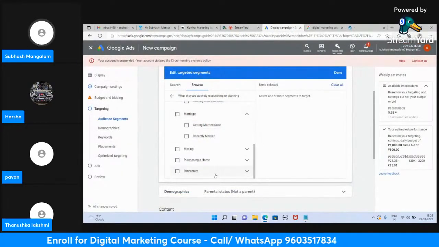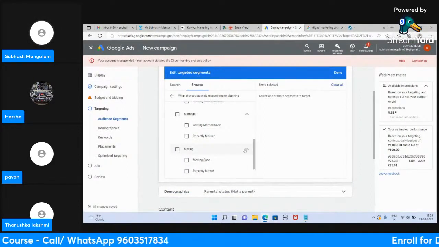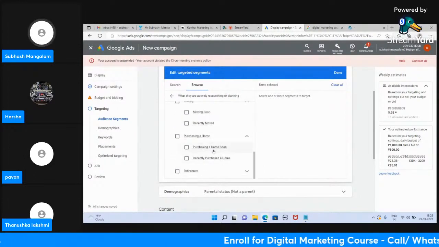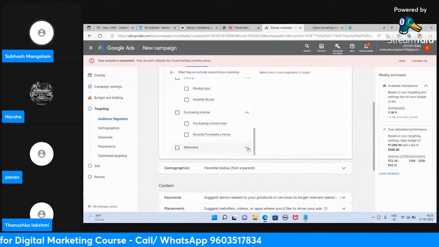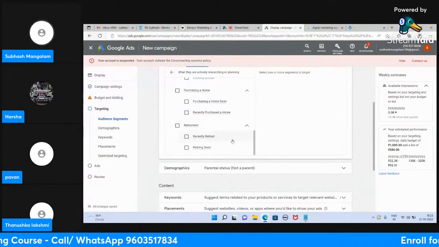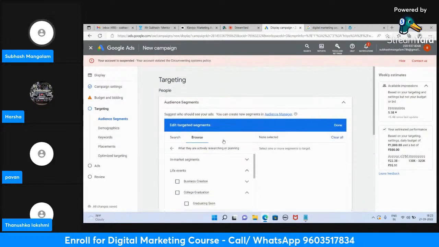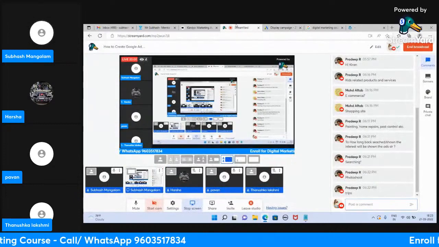Yeah. So there are so many options. See the retirements, moving again, moving soon, recently moved, purchasing a home. Recently purchased a home means interior designers and all those things. People who have retired, retired means what will you target? They have a lot of money. Maybe they might buy a house, they might have insurance plans. So try to utilize this information in the future whenever you come across companies, and target them.